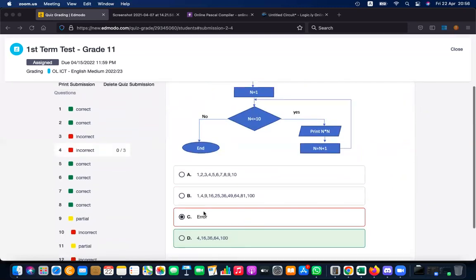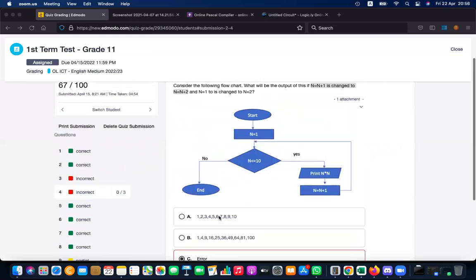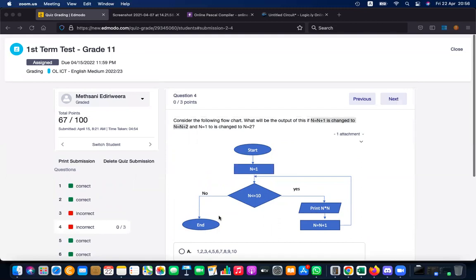But you have marked it as an error. Right? So can you understand? That's why I asked you to recognize. That's why I'm asking you to go through this slowly, understand, and answer. Okay, next question.